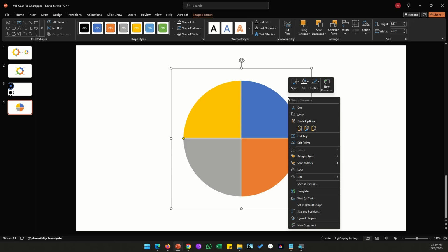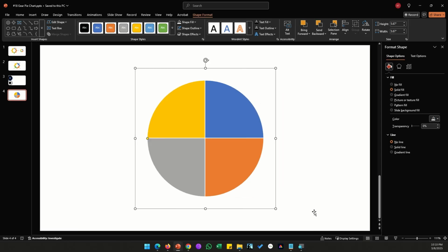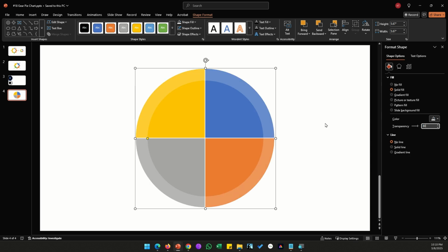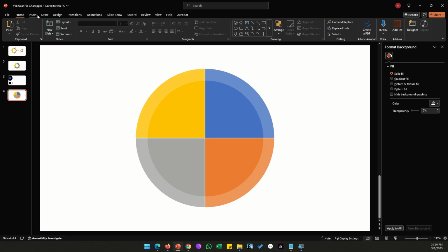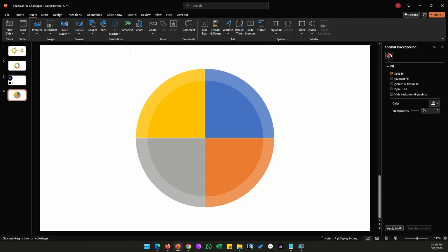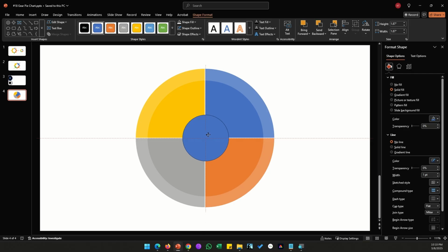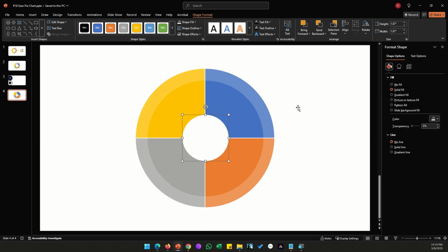Go to formatting of this circle shape. Give this a transparency of 80% so we can see the back side of the chart. Take another circle, place it in the center. Color this white, get rid of the border.